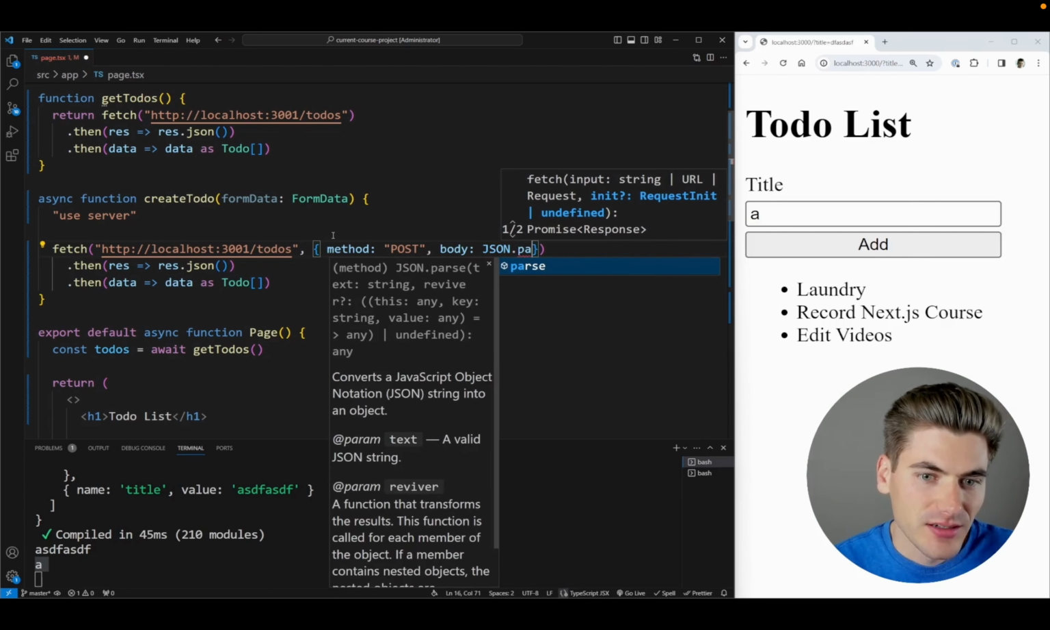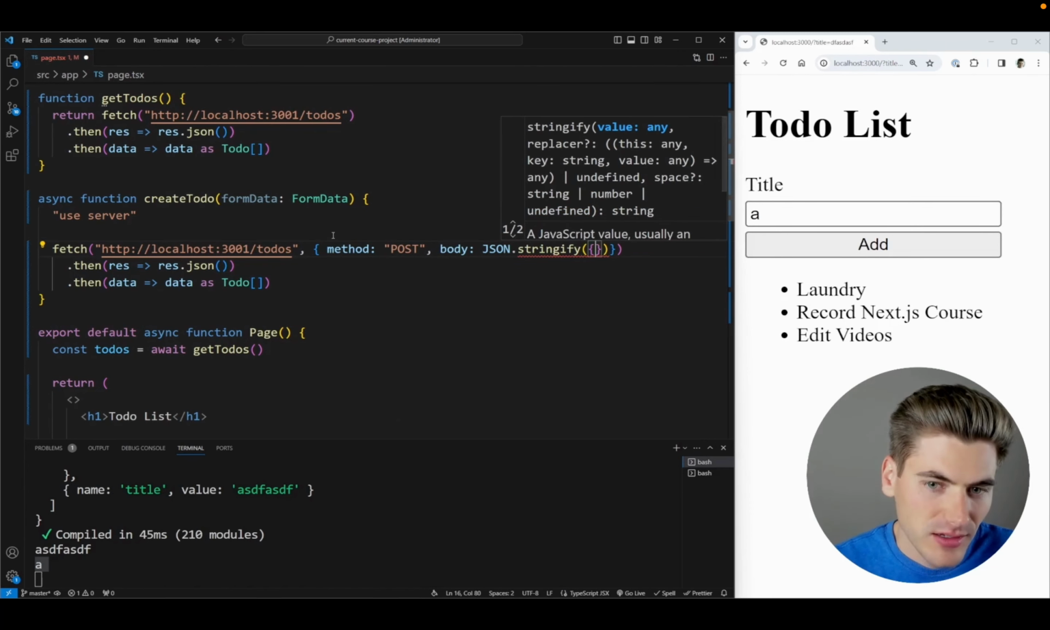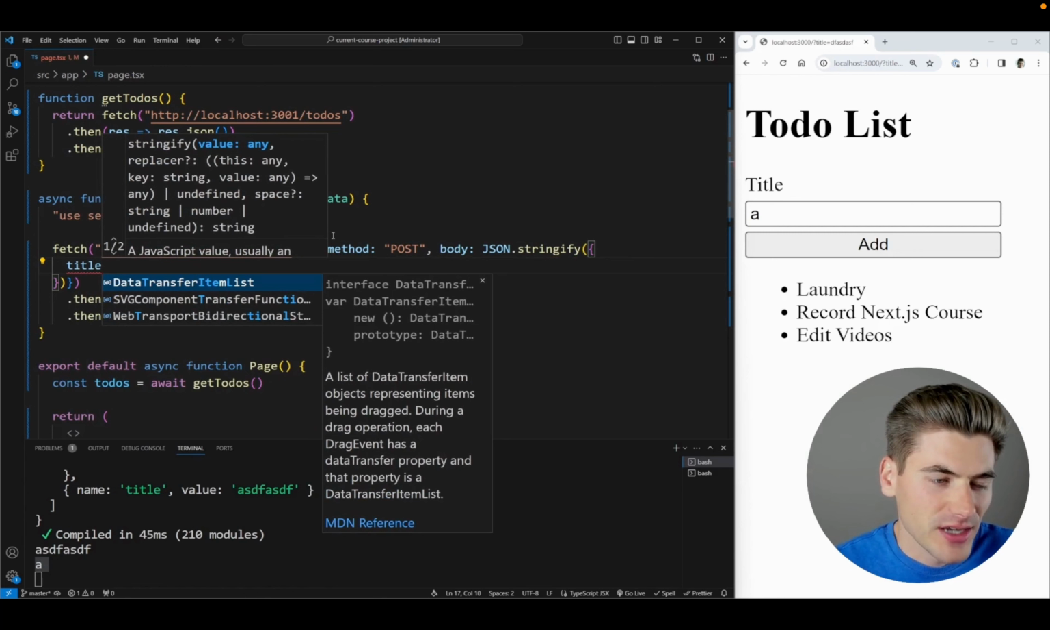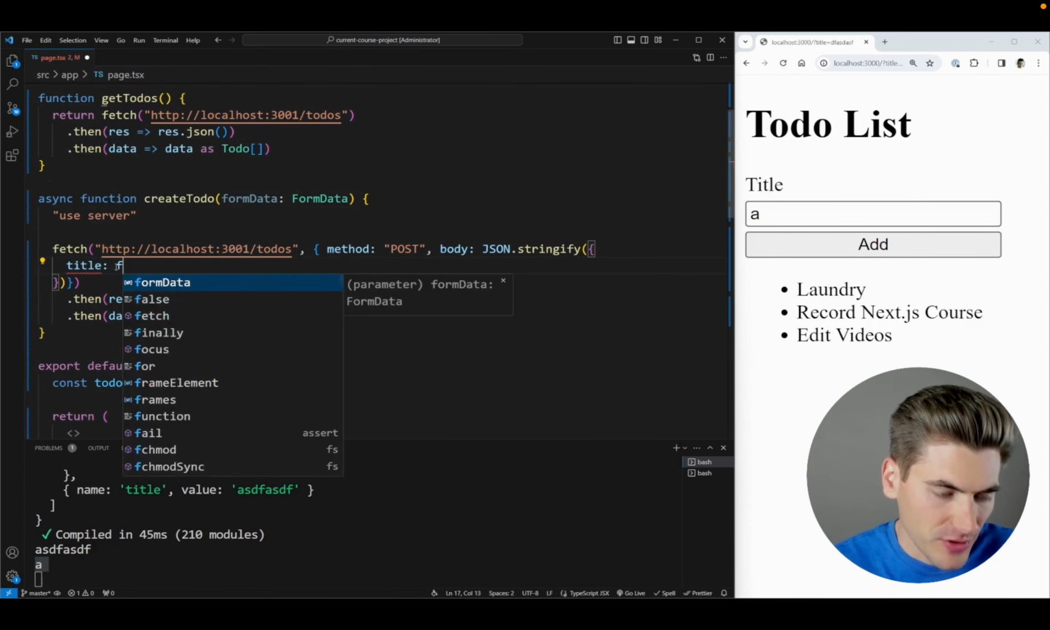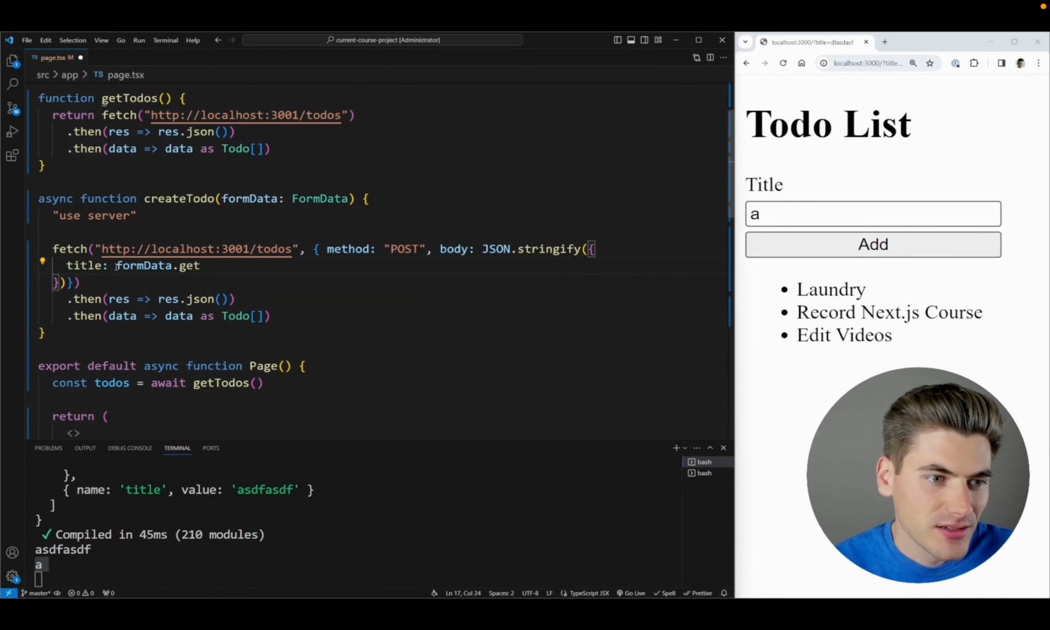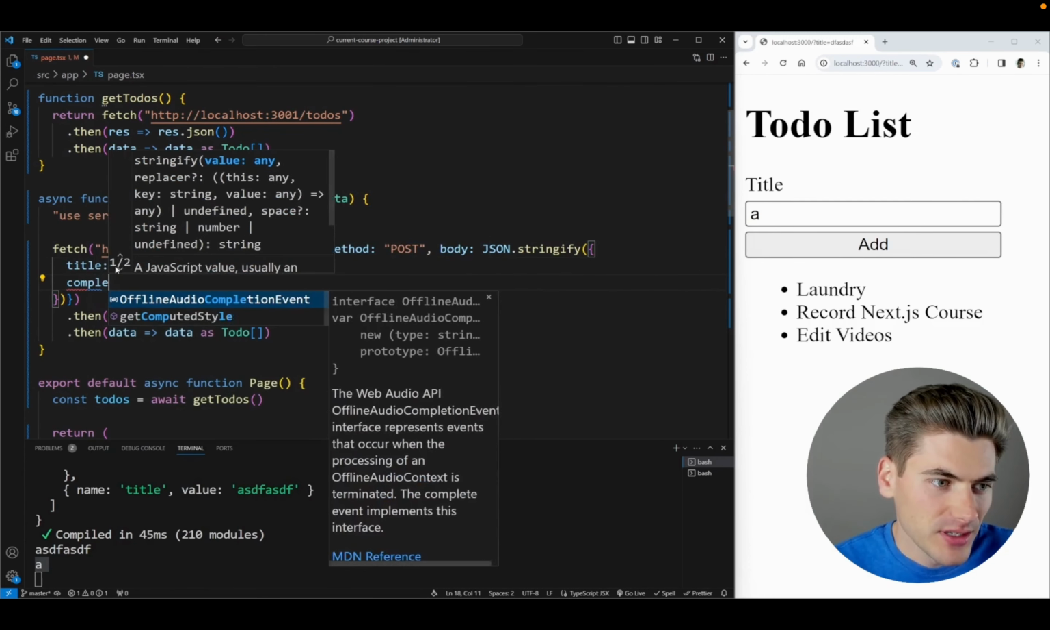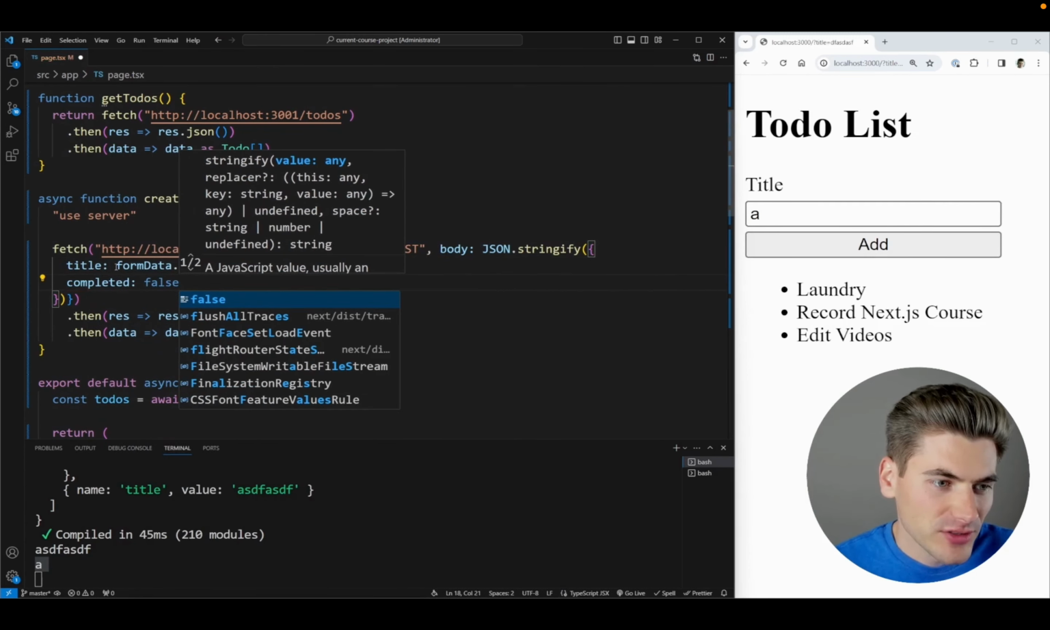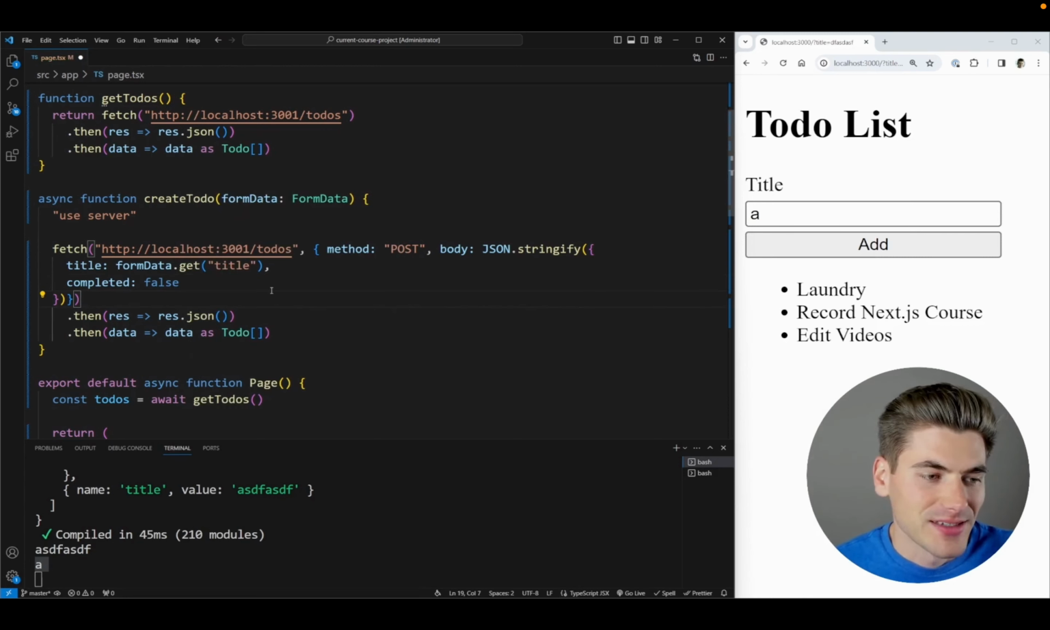So we'll say json.stringify. And essentially all we want to do is just take our title and pass that in. And this is coming from form data.get. And we want to get that title property right here. Our completed is going to be false. And that should be all that we need to pass into this.